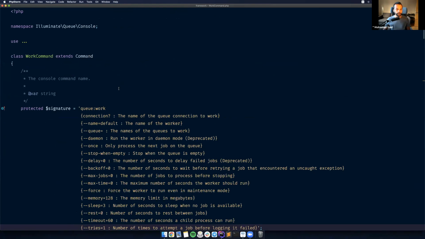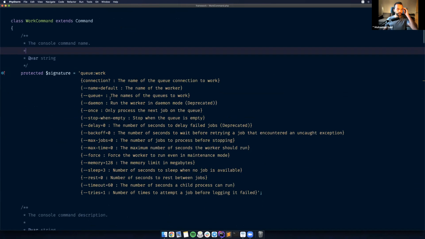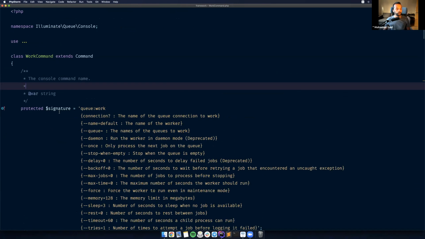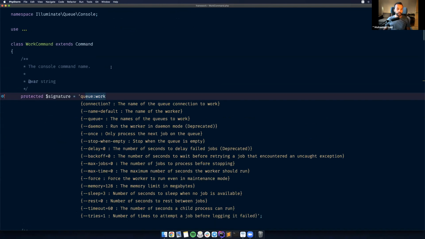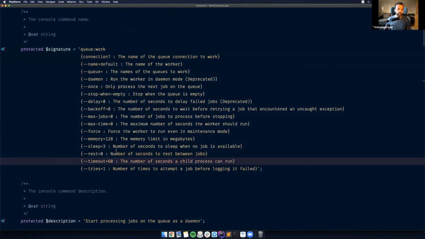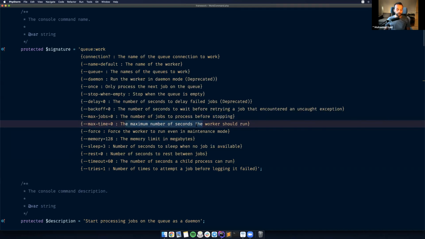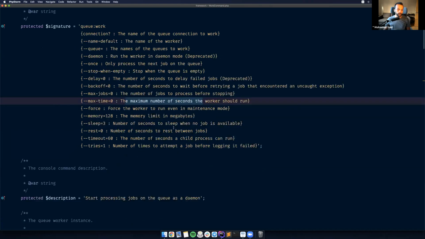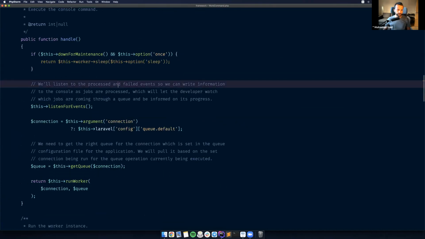Oh, all right. So PHPStorm decided to hang for a bit here. So this is the signature of the work command. So here, php artisan queue:work, and these are all the options that you can pass to the command. You can discover this by yourself, and you can see a description of what each option is for. And let's take a look at the handle method here.